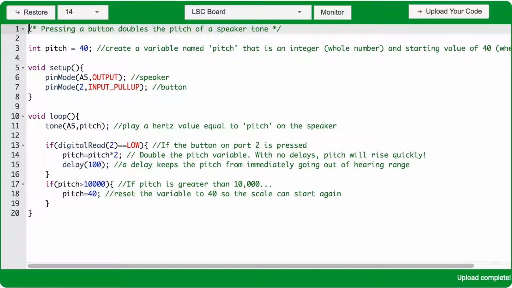In this program, we'll use a button to control the pitch that plays on a speaker. To do that, we'll need a variable to hold that pitch value. When creating a variable, the first thing to do is define what type of variable it is. I want to use an integer variable, so I type int, and that means my variable will be a whole number value with no decimal places.